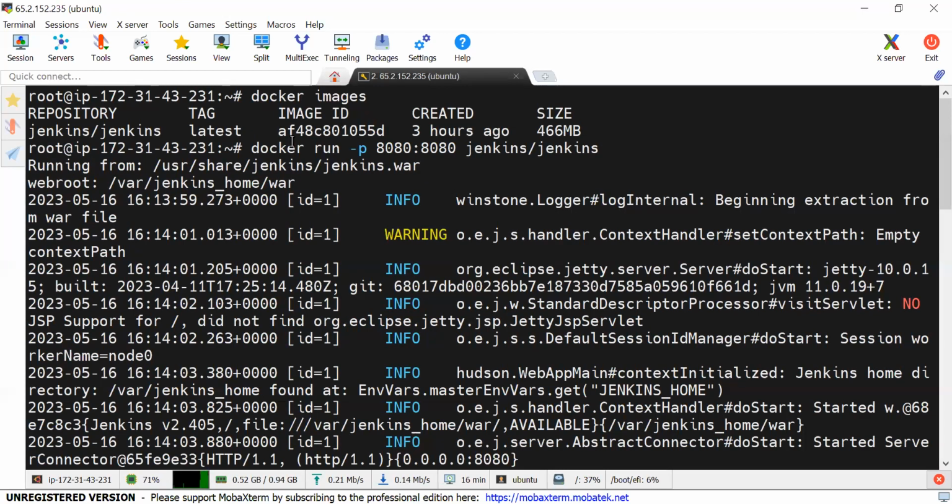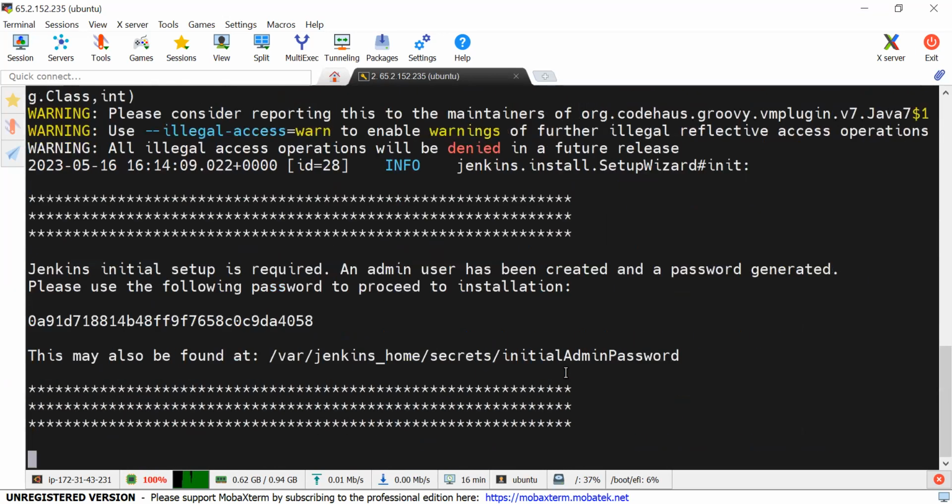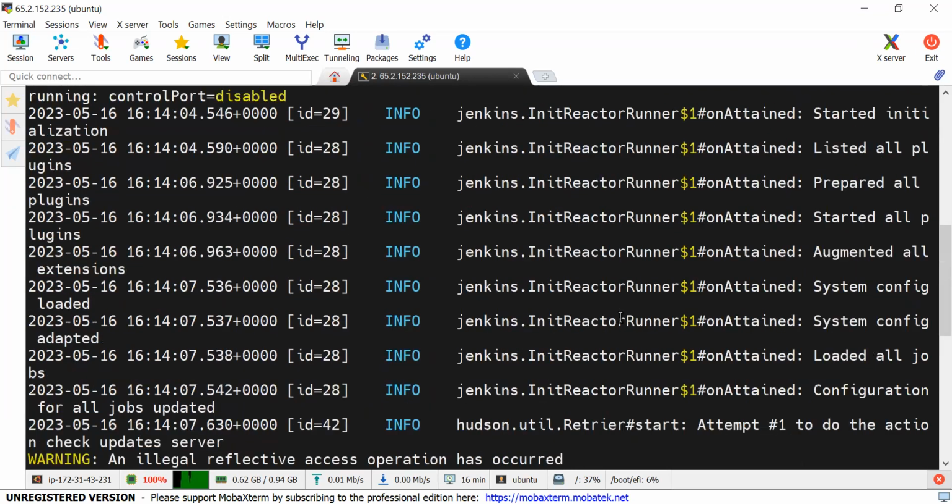Immediately after we execute this command, Jenkins is up. Have we installed Java on our host machine? No, Java is already present in that particular image, which we downloaded from Docker Hub. So we executed that image, and from that a container is created. And in that container, the Jenkins application is running.